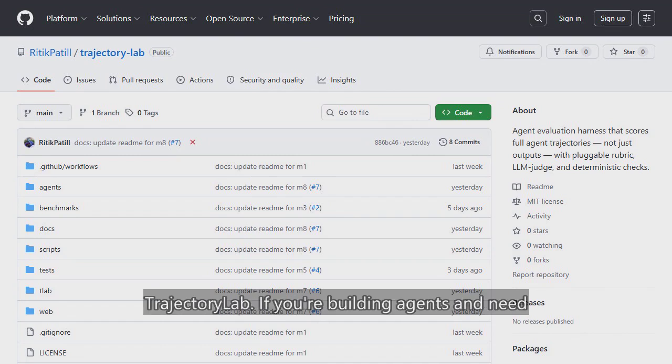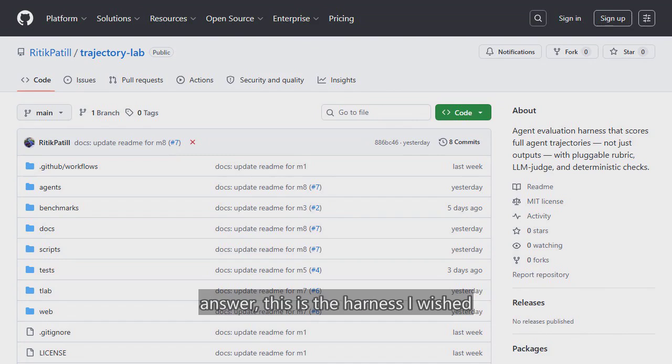That's TrajectoryLab. If you're building agents and need to understand failure modes beyond the final answer, this is the harness I wished existed. Code is on GitHub under Ritik Paddle.